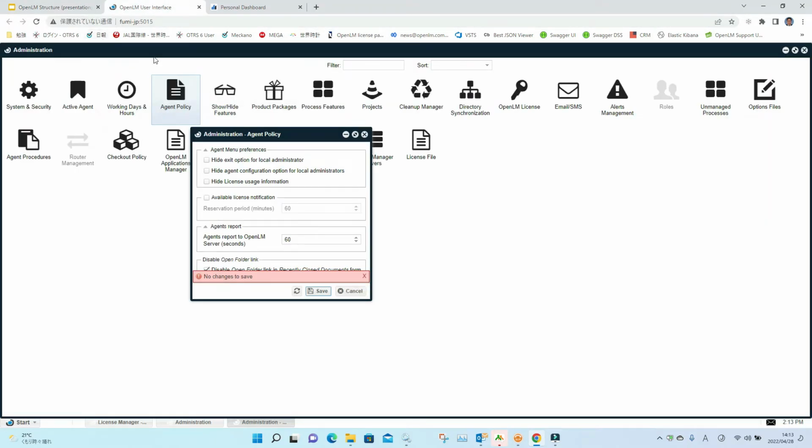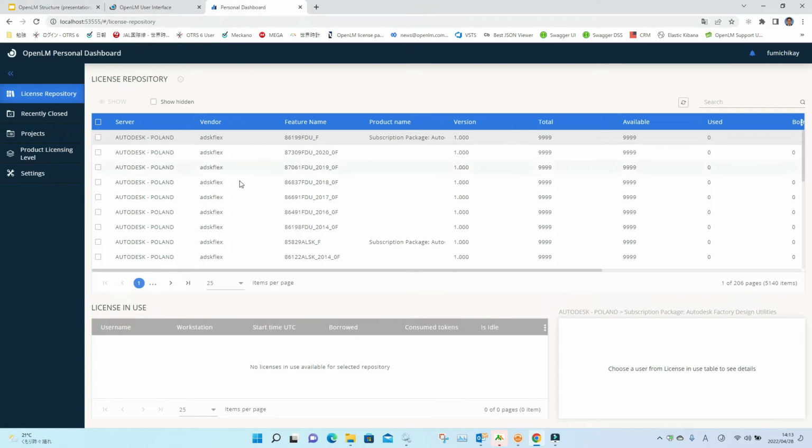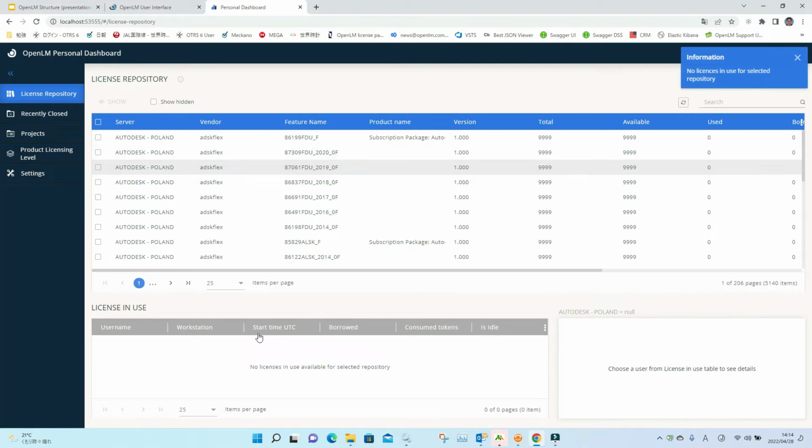So this is the EasyAdmin agent policy setting. And then this is a personal dashboard. You can see the license repository. And this is the end user service personal dashboard. So the end user can access this personal dashboard and see which license is in use and which user is using it in here.